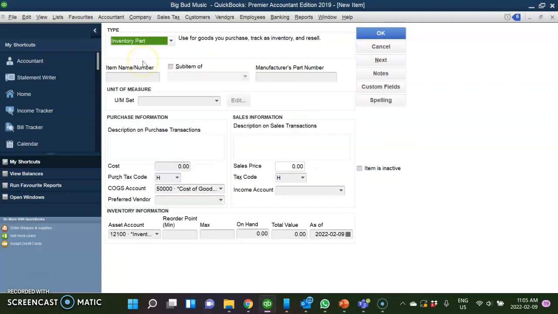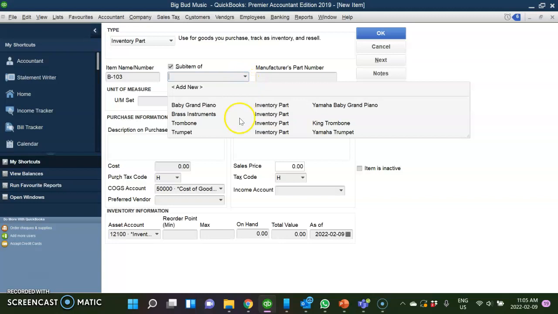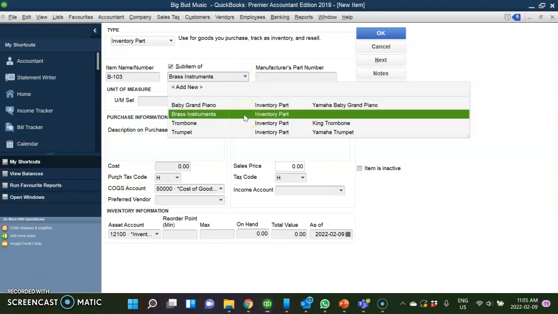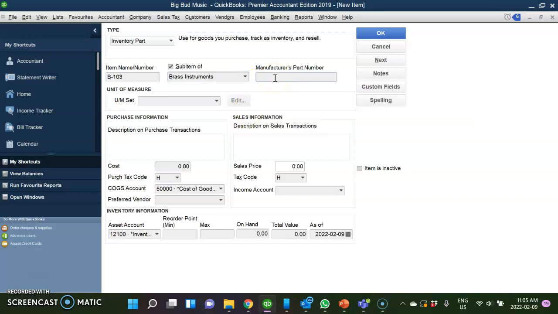You go to inventory part, so the item name is B103, and then you click the sub item of, that'll be the brass instruments. Manufacturer's part number, E4523.